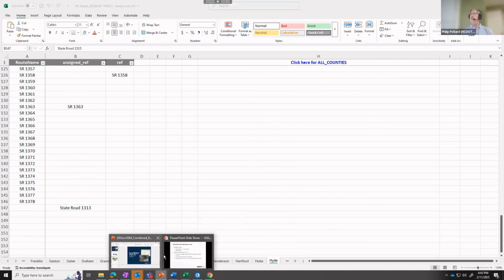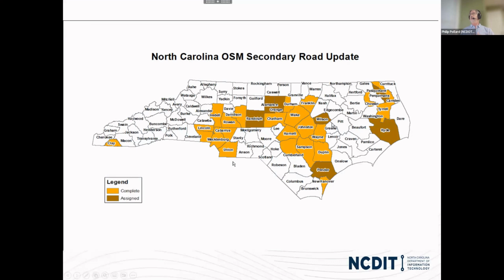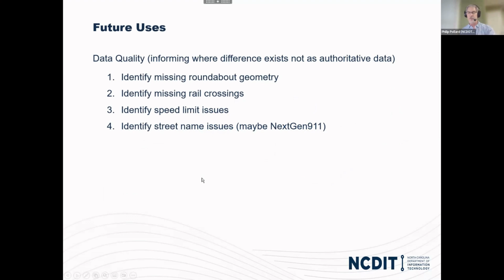And this is the map showing we've already done 23 counties, and the editors, when they start, we give them a small county, but we are trying to get most of the urbanized counties to be completed for us for conflation. Oh, let me go back.